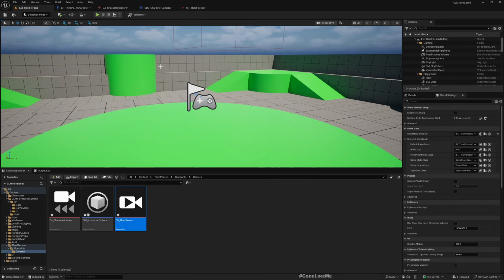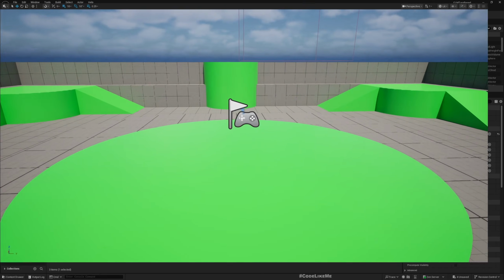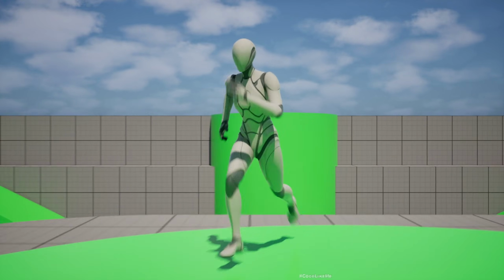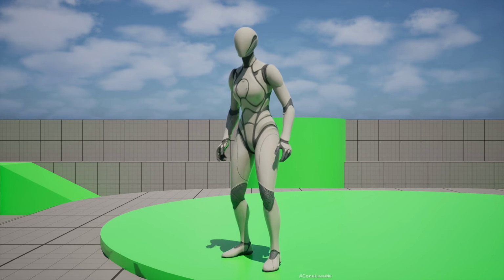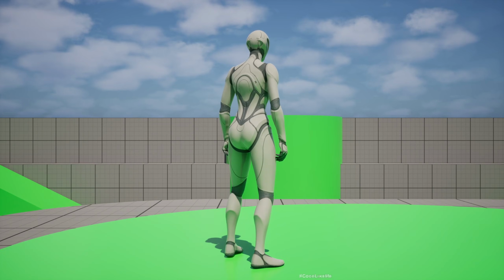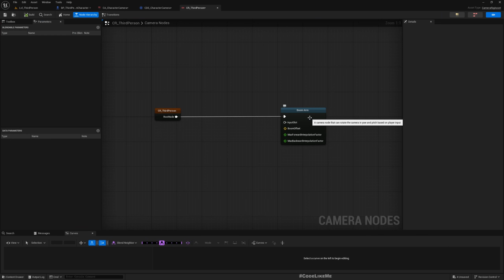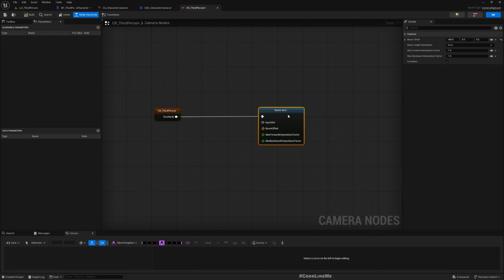Okay, so now if I play, let's see what happens. We have the camera, and it seems it looks very close. Maybe it looks like it has a lower field of view.